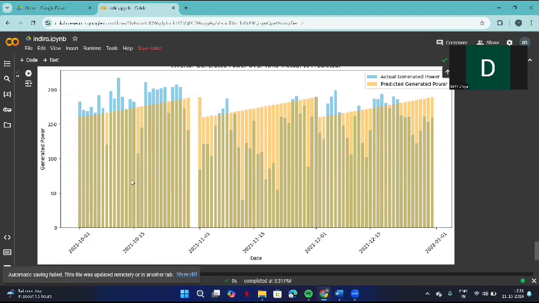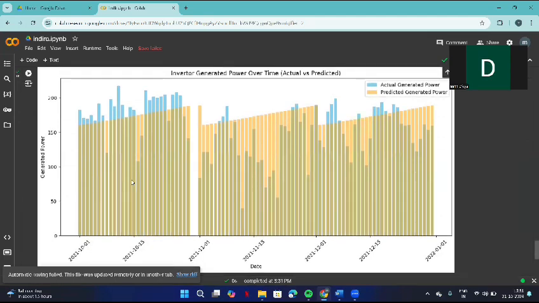Finally, in this graph, the main aim of this model is to reduce the predicted generated power. Here you can see the predicted values are less than the actual values, so we can say that this is a good model.